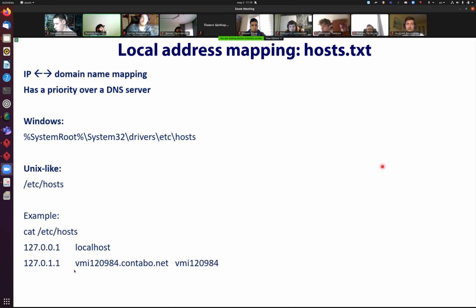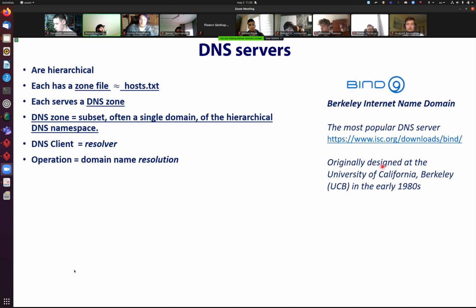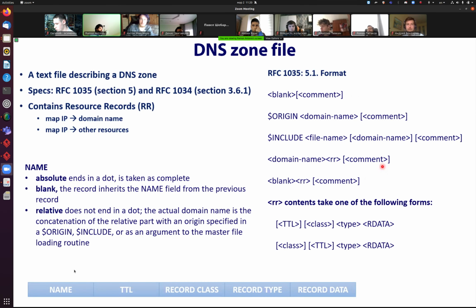So DNS started with simple files, right? For example, hosts.txt. But when internet grew to the scale of thousands or hundreds of thousands of systems, this file was not sufficient, and we switched to DNS servers, right? What we have in DNS servers, the primary thing we have there is the DNS zone file.